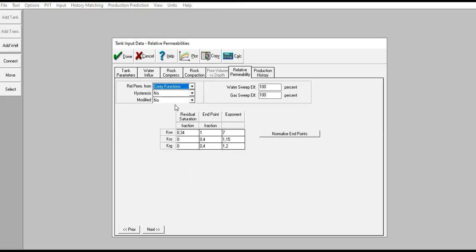So if you have the relative permeability data, you input here. In this case, I will use Corey function to generate the curve, and then the endpoints are like this. The relative permeability for water, oil, and gas at the endpoint, and then the exponent is like this.